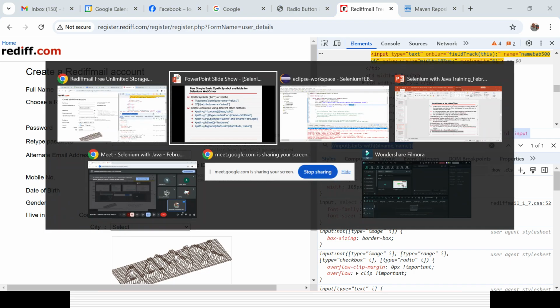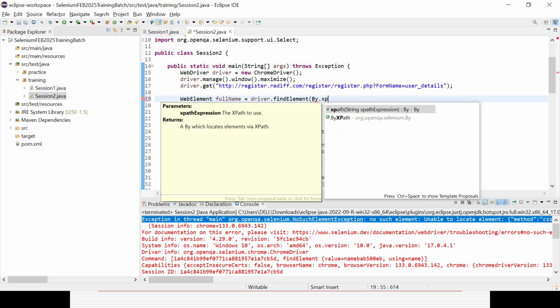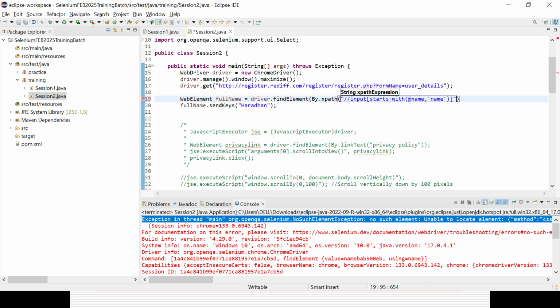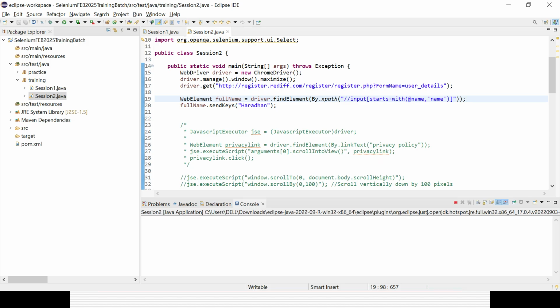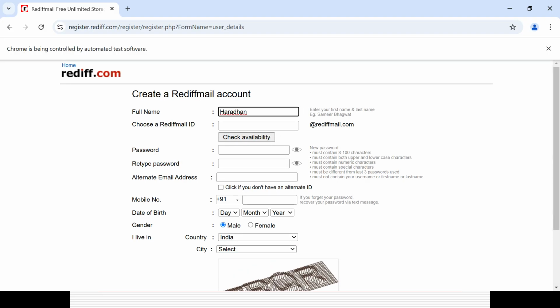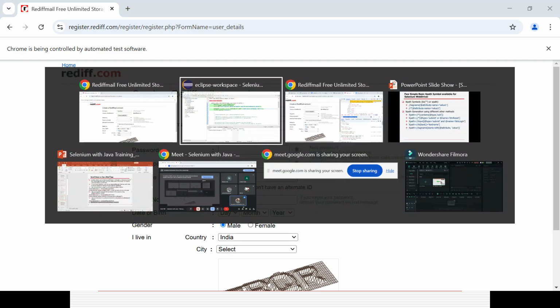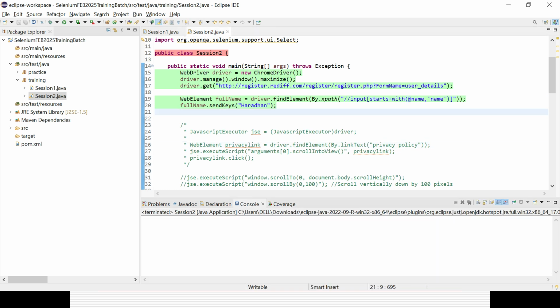Now let's copy it and use it in the code. Instead of name, you can use By.XPath. And let's see whether it's working or not. Okay, now let's see. It is getting entered, right? That is the beauty of the XPath selector. Some of the other element locators are still not available, right? But it is also available but not working, so that is the other way you can give a try.